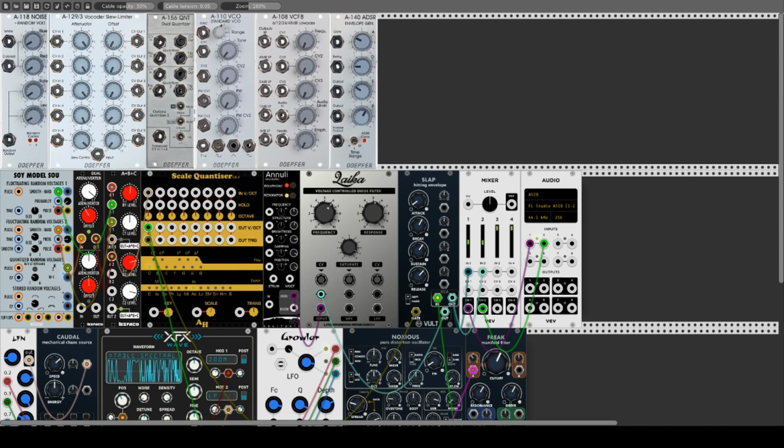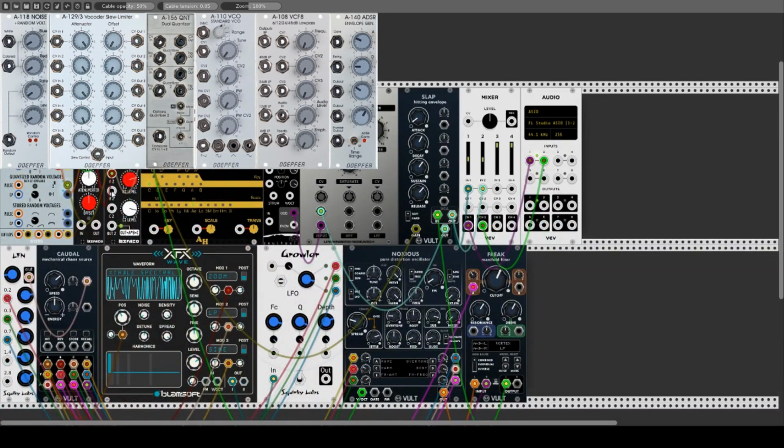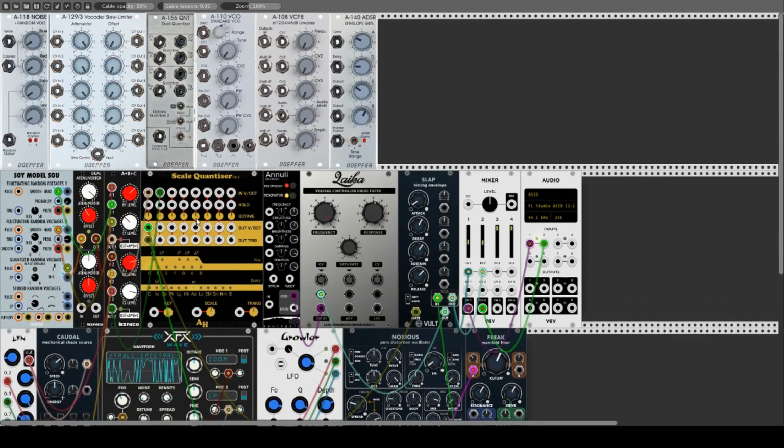In principle, however, any other control voltage can also be used, e.g. from Caudal from Vult, which provides 12 different frequencies, or LFN from Squinky Labs, whose output voltage consists of the 5 CV controllable individual frequencies. Experimentation is the order of the day here.